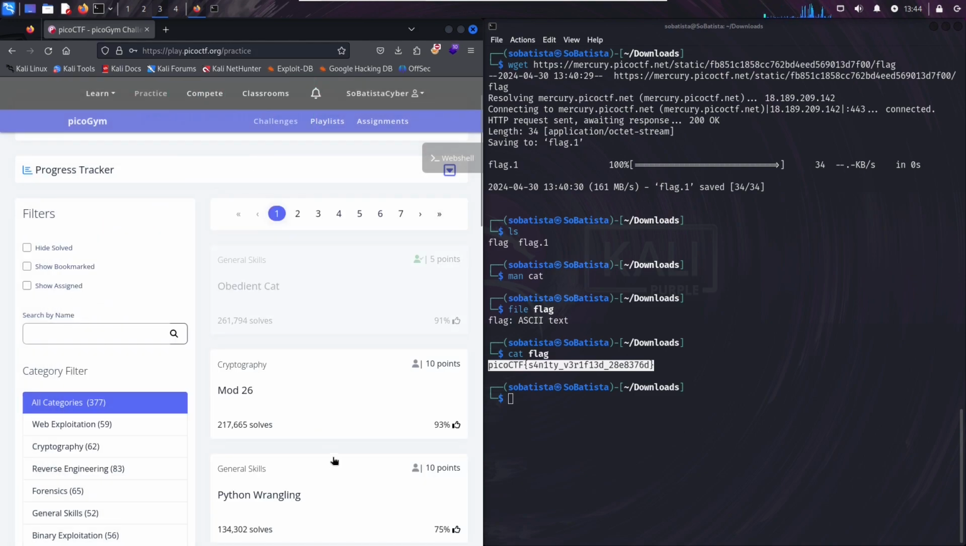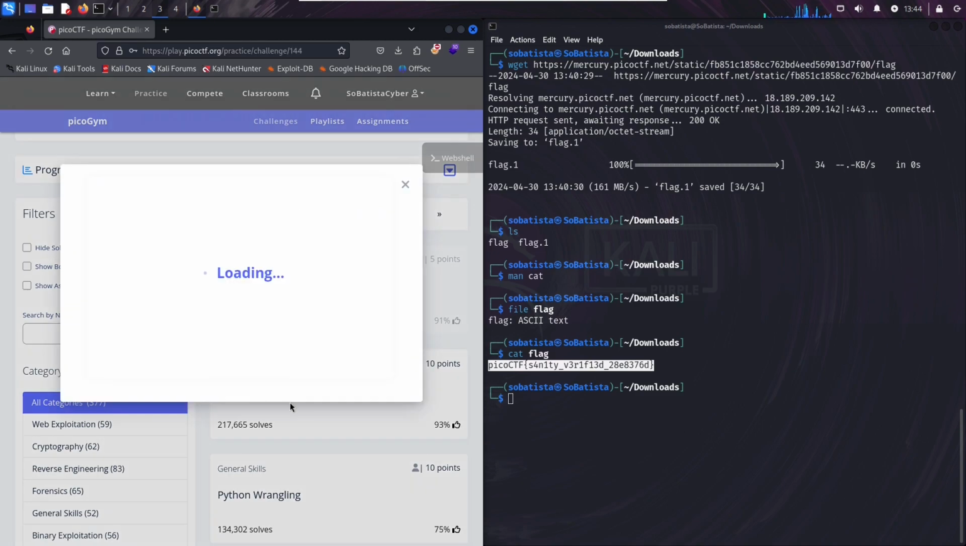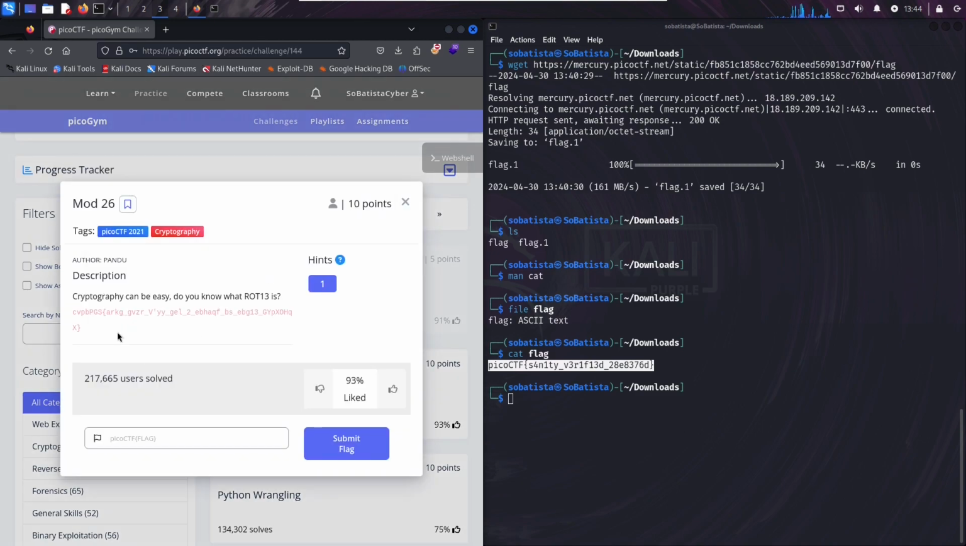So now let's move on to mod 26, and our description is: cryptography can be easy. Do you know what ROT13 is? So ROT13 means rotate by 13 places, and it's an encryption technique. In this encryption technique, each alphabet letter is shifted forward by 13 places.